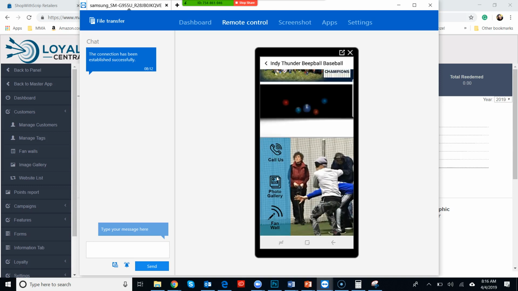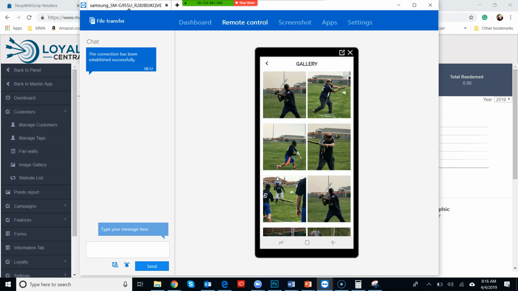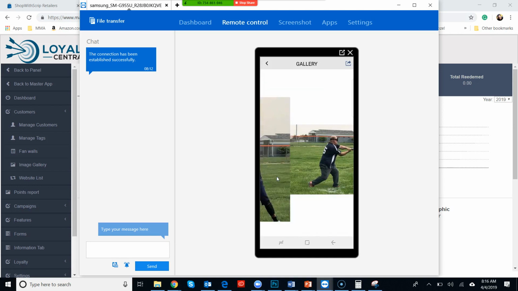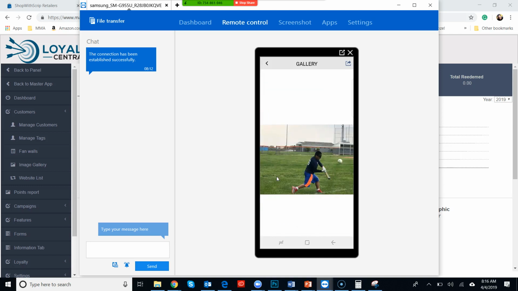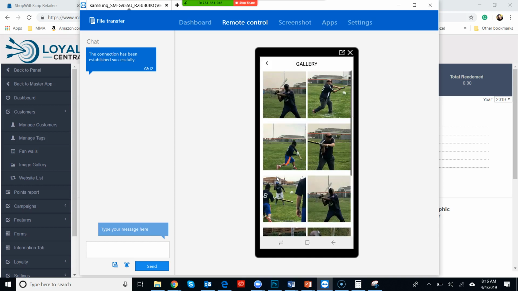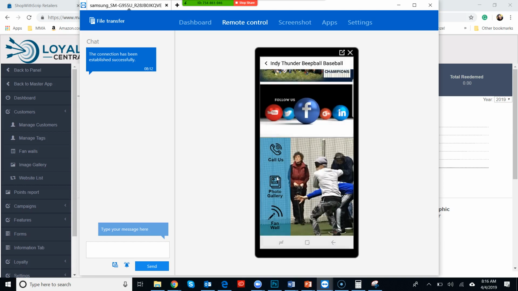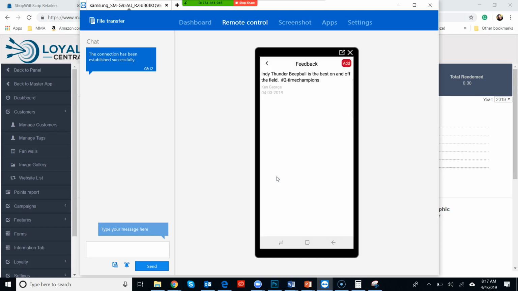One-touch calling to be able to call the phone number that's on the brochure. I imagine that goes to Darnell. We've got a photo gallery here. I just picked 10 pictures off of their Facebook and added them here into the gallery. I'll show you how to add more. They can have an unlimited number of pictures, an unlimited number of galleries. We've got fan wall.